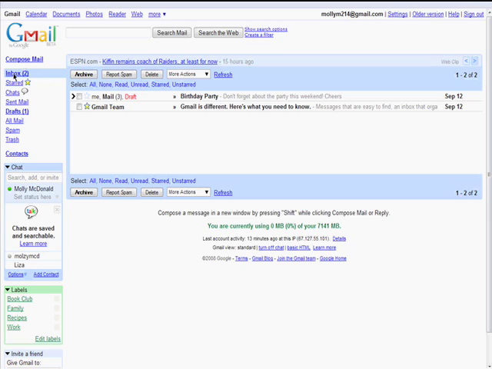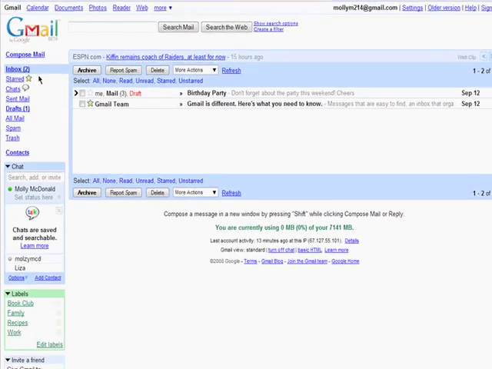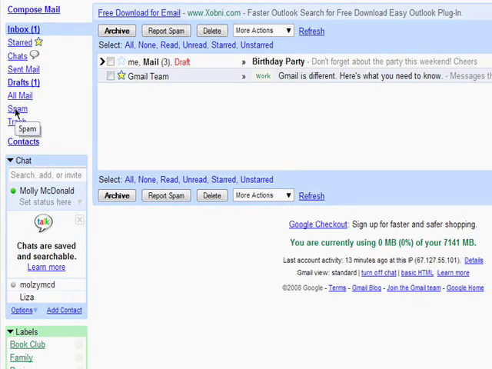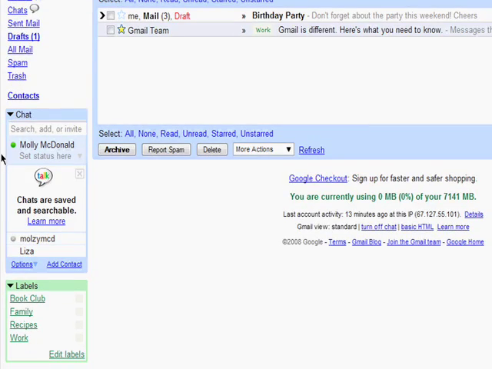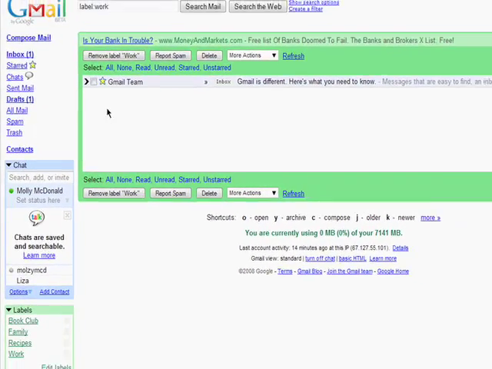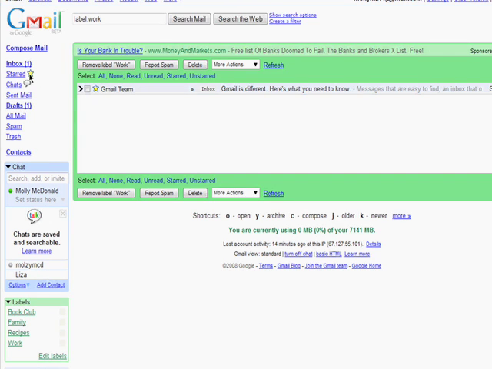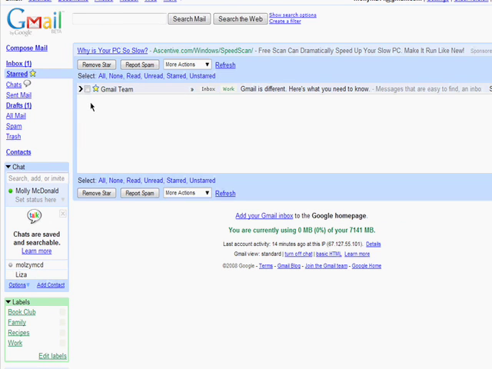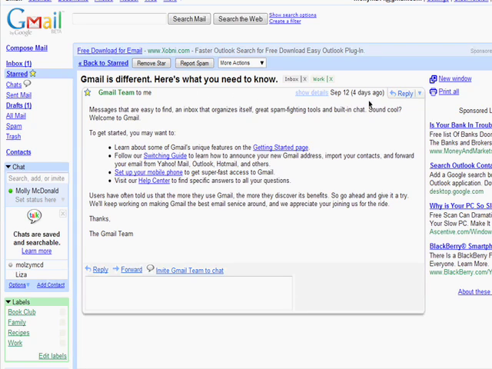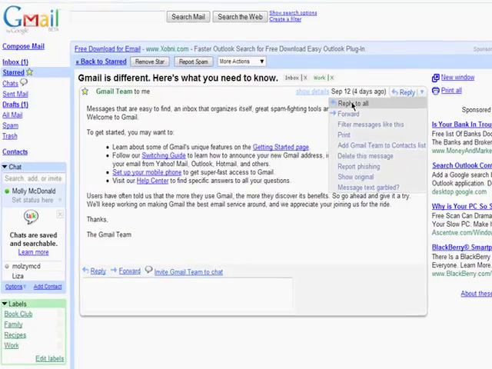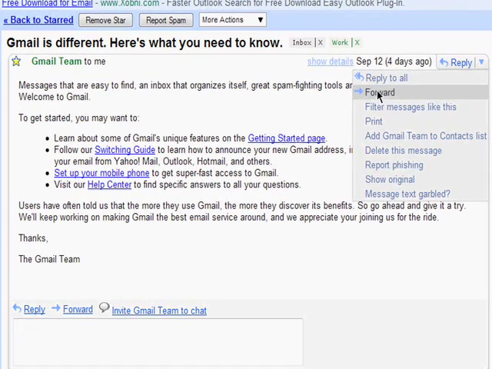When you check your email, you can go straight to your inbox, check your spam folder, and click on various labels you've created and view messages that have been sent there. You can also view any messages that you've placed a star on. When you read a message, you can choose to immediately reply to it, forward it, filter messages like this, print it, and so on.